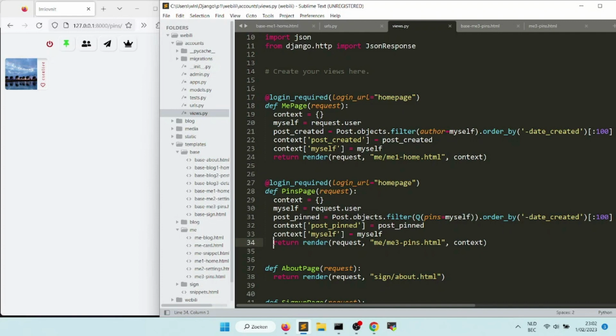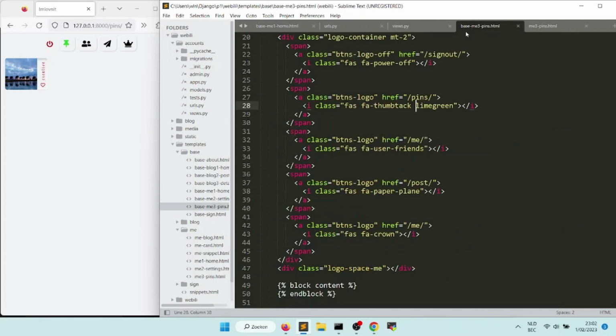Note: the reason we created a separate task instead of adding the pinned posts in the above profile task of the user is because we want more flexibility and save up space on the profile page for other items. We created a base template for the pin page so that we can change the menu and footer as desired. For now we only gave the pin button a green color and linked the crown back to the profile page.